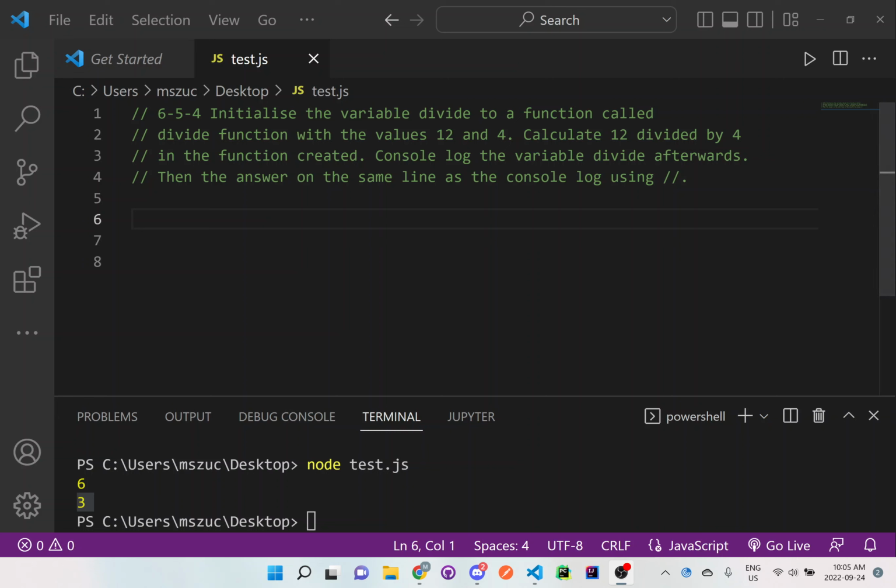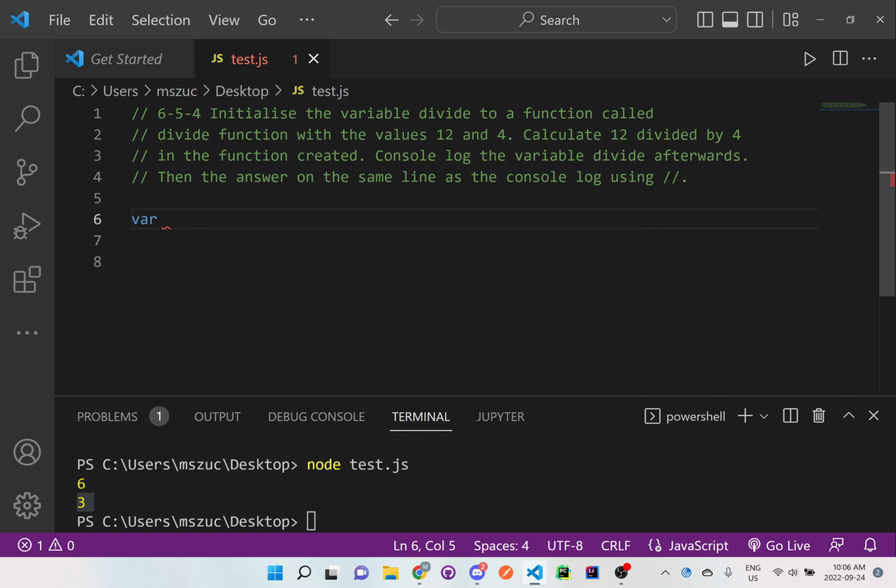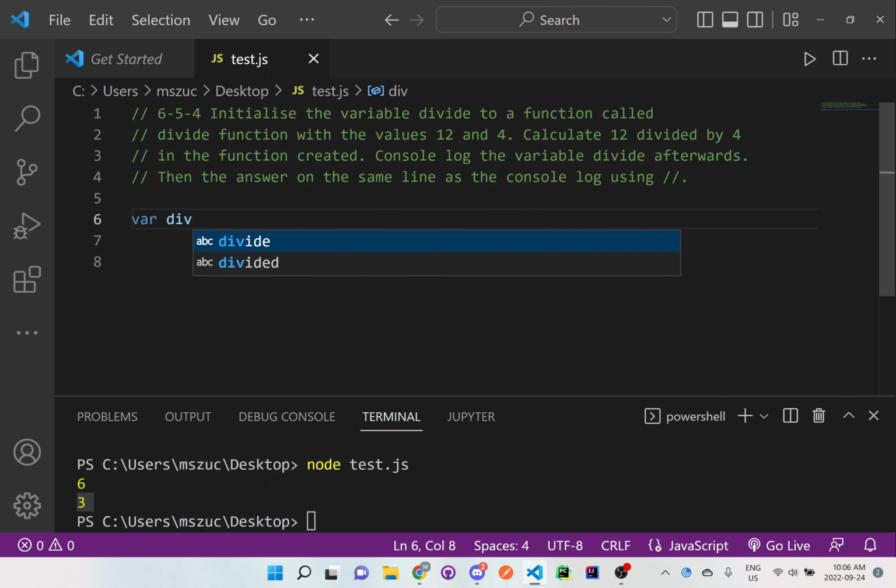Hi everyone, so we're going to do this problem right here, which is 6-5-4, and it's saying initialize the variable divide to a function called divideFunction with the values of 12 and 4. So let's do that first. So what we want to do is initialize. Remember, we set up the var, and then we use the keyword divide.